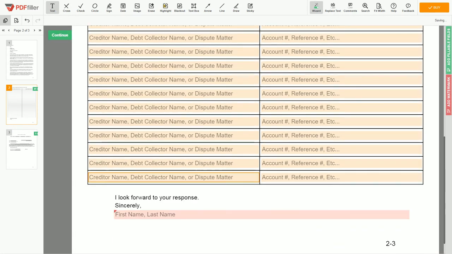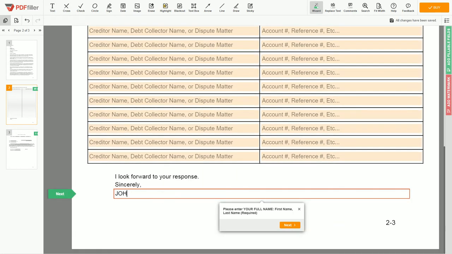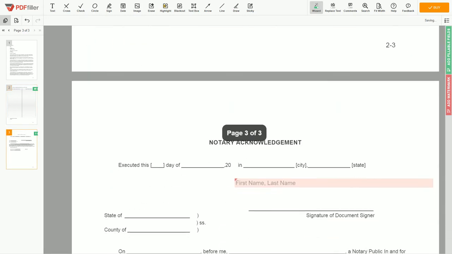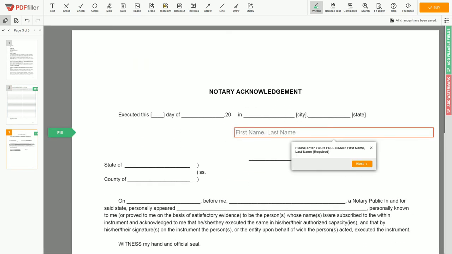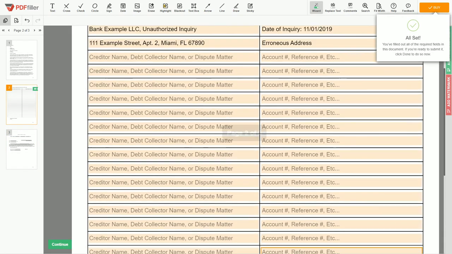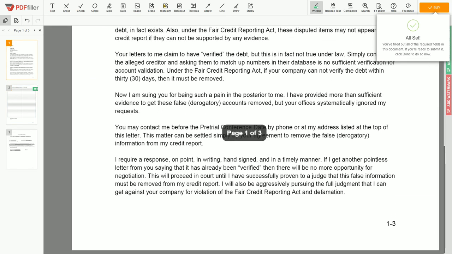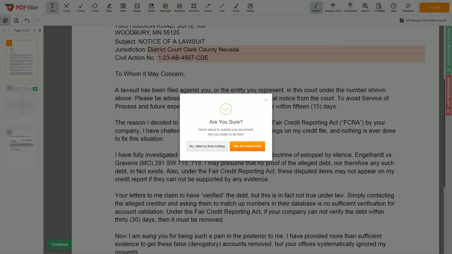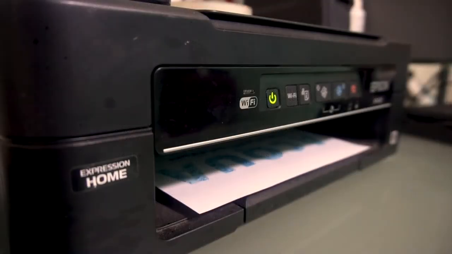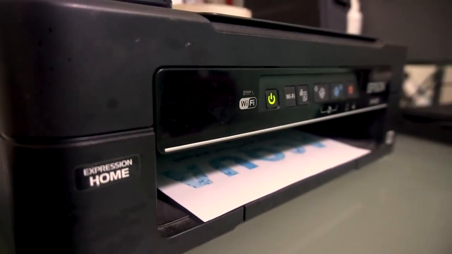Under the text, sincerely, need to enter your first and last name, John Doe. Finally, in the notary section, input your first and last name again, John Doe. Good job, your document is ready. Check your personal information one more time, and click to the buy button. Proceed with the payment to download and print out the document from your computer.